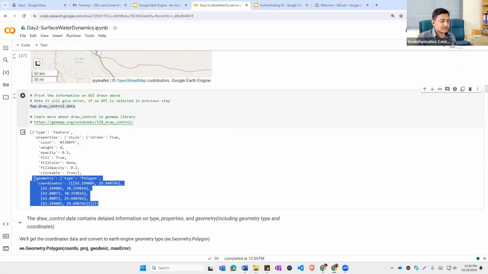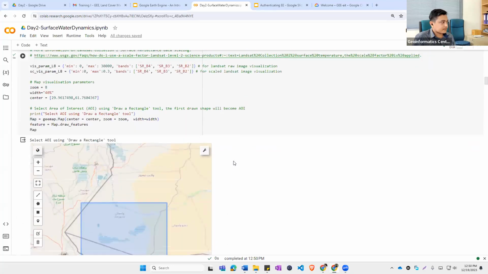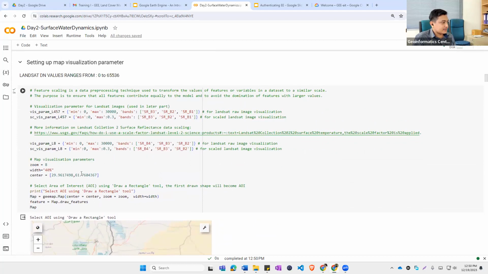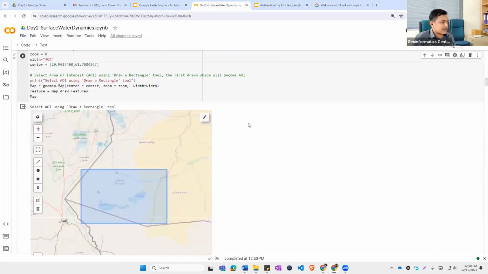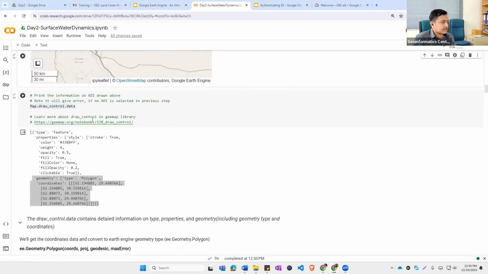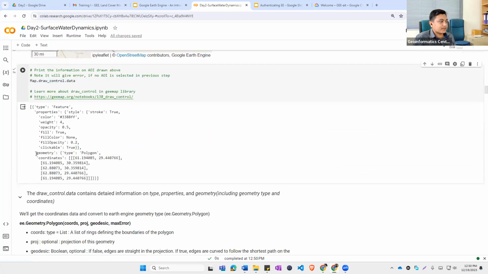If this geometry is working, then only you can move to the next step, because all our immediately next code will use this area of interest to do the calculation. So that's why we need this polygon or area of interest. After initialization, you have to run this script, where it will ask you to draw a rectangle using the rectangle tool. It's available here, and once you draw this, the next step will show you what geometry you have drawn.